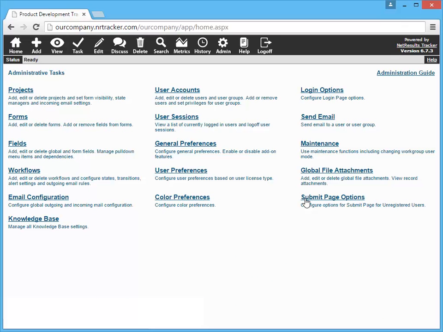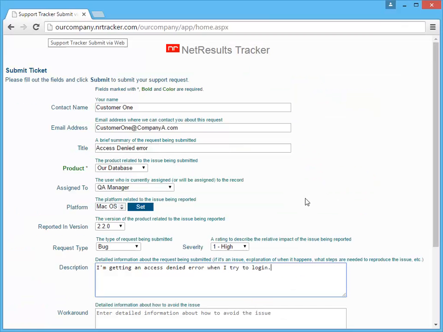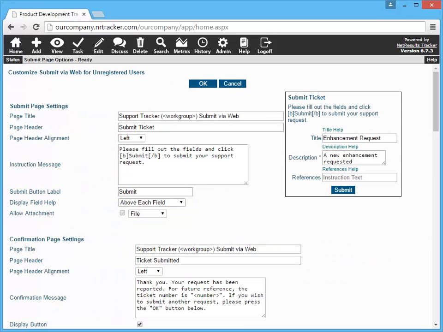Other properties for the page are available in the Submit page options section. These options allow you to configure the wording that appears in the page title and header. The instruction message is text displayed at the top of the page. You can change the Submit button label. You can choose whether to display the help description text to provide detailed information about each field on the form.